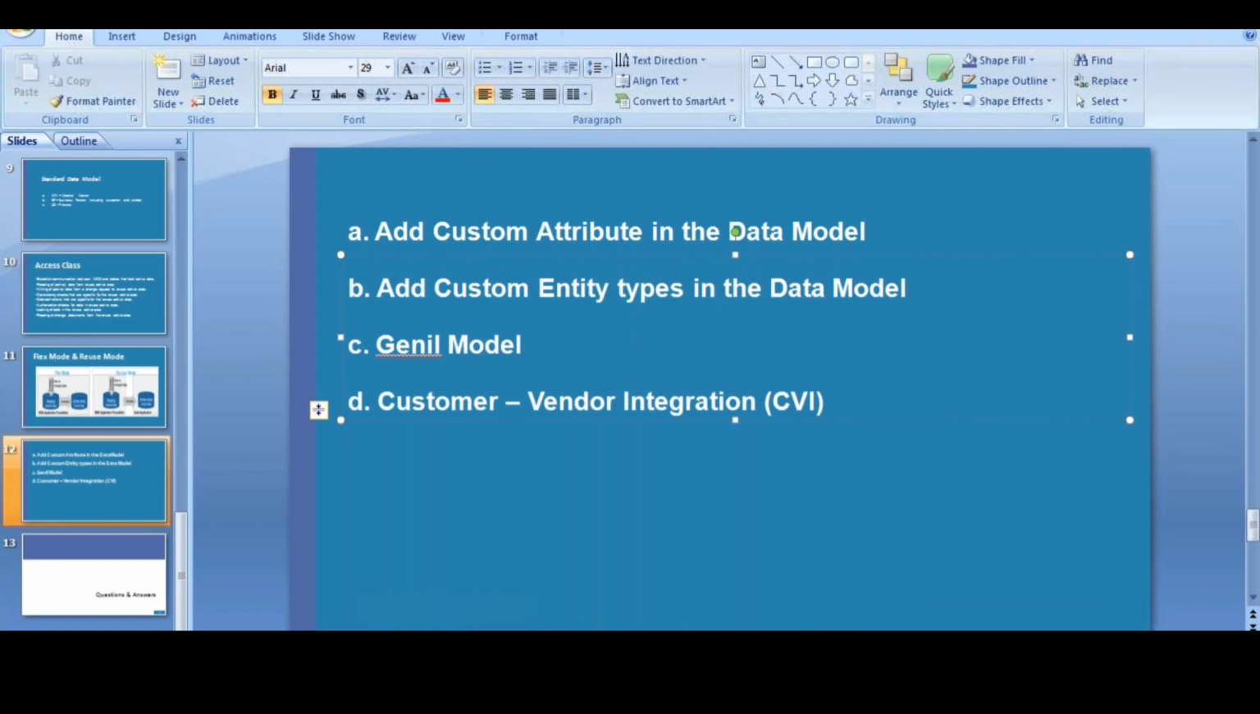But mainly, why? Because in finance we deal with transactional data, along with master data, of course. So those fields, particularly the transactional fields, do not change frequently. That's why we use the flex mode. Okay.